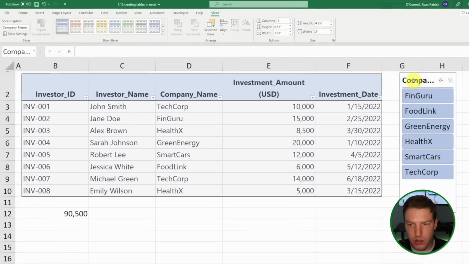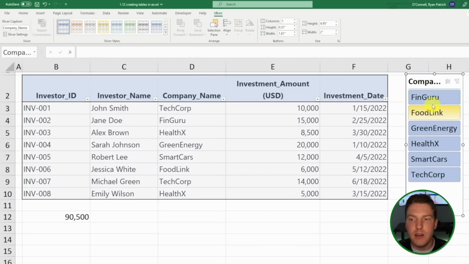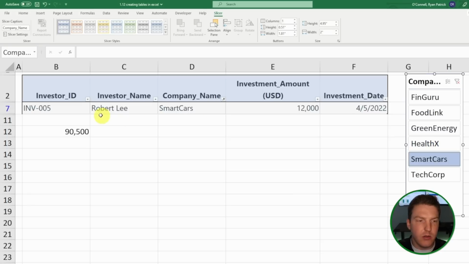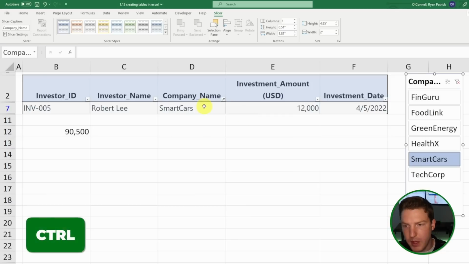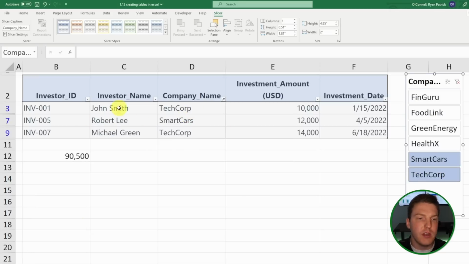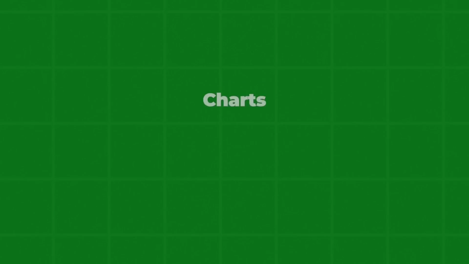So now this slicer comes up. All of these are highlighted this dark blue, meaning we're selecting all of them. But let's say I just hit HealthX. So now we're only selecting the 2 HealthX companies, or we can change it to Smart Cars, and now the only row showing is that Smart Cars row, or I can hold Control on my keyboard and select Tech Corp, and now we're showing all of the investors from both Smart Cars and Tech Corp.